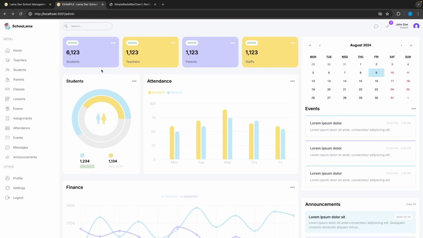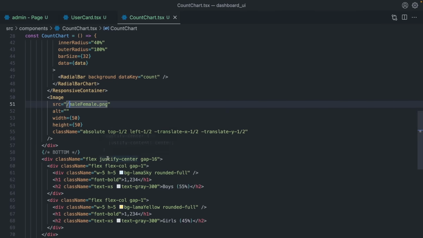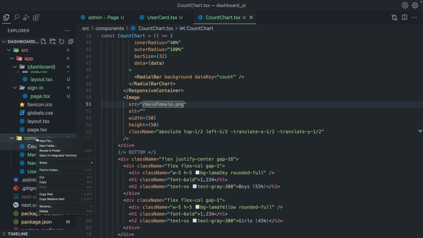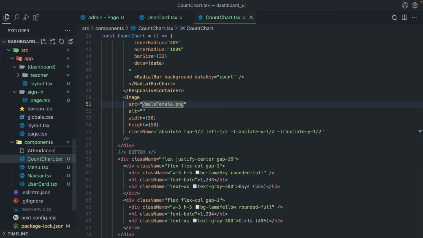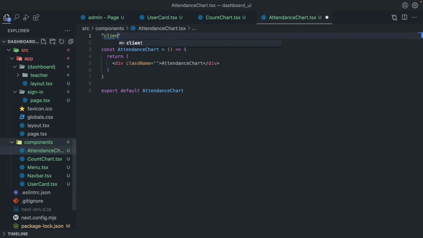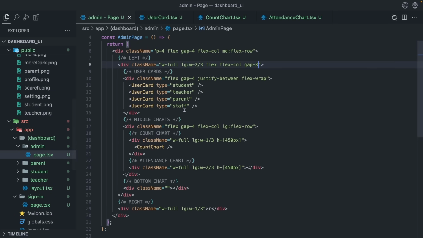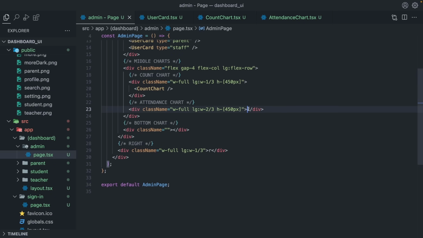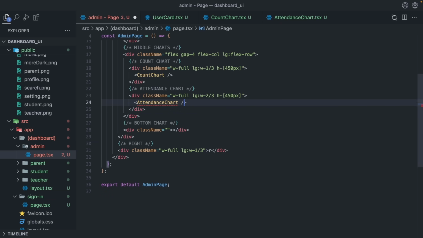Right now we can create another chart. Again, we are gonna have title, this icon, but this time we are not gonna have any bottom section. Let's create one more component. Attendance chart. It's gonna be a client component. And let's use it in our admin dashboard. Here. Let's import.